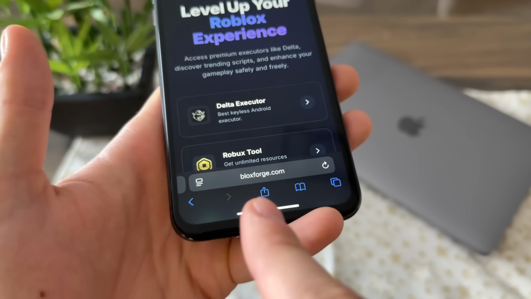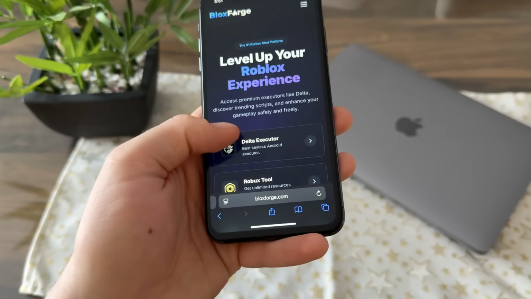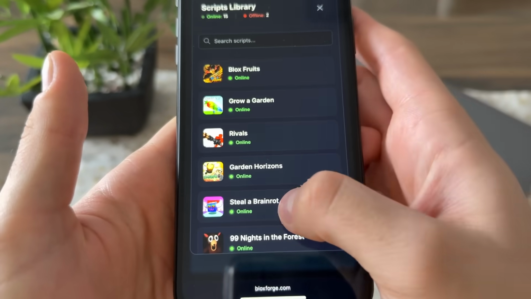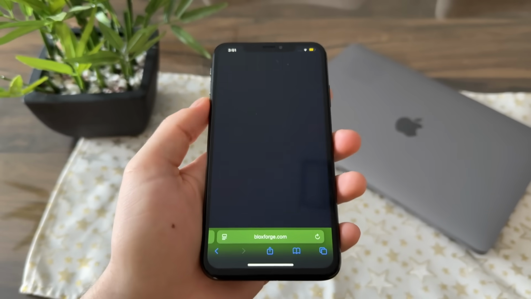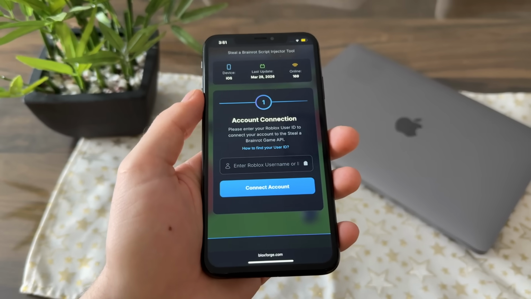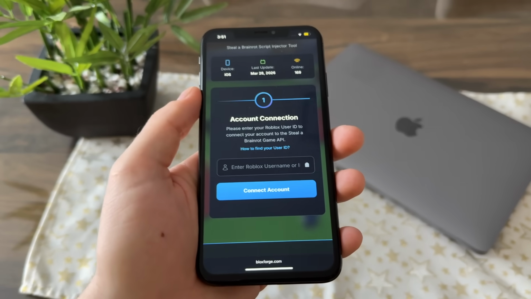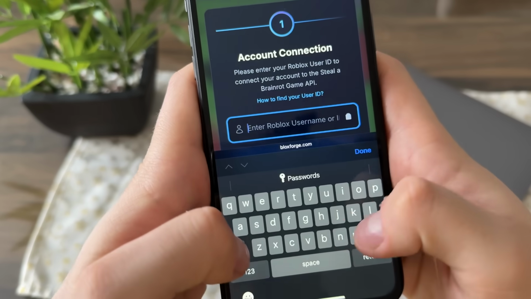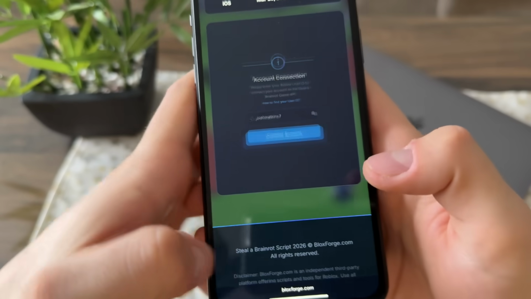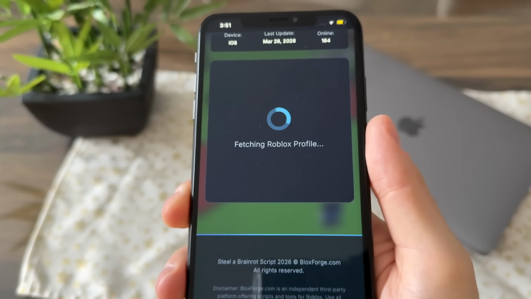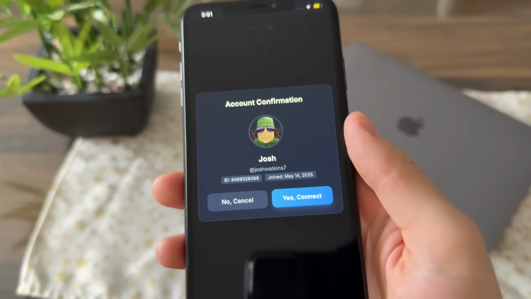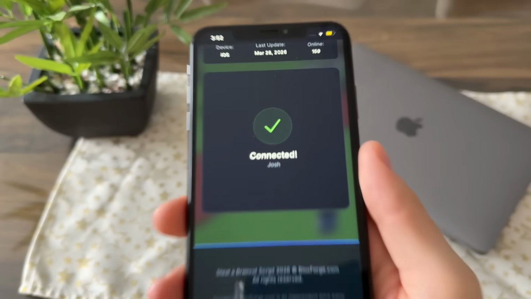It's called bloxforge.com. You will find it easily, guys, and search down below for browse scripts and click on Steal a Brainrot, guys. It should load up and then we will have to enter our Roblox username or our user ID. So guys, don't worry, because it's the only thing that we will actually enter here. So I will just continue with my username like this. Click connect account, guys. It will start fetching our Roblox profile and we should get this confirmation. So guys, if it's your account, just click yes, connect, and boom, that's pretty much it.